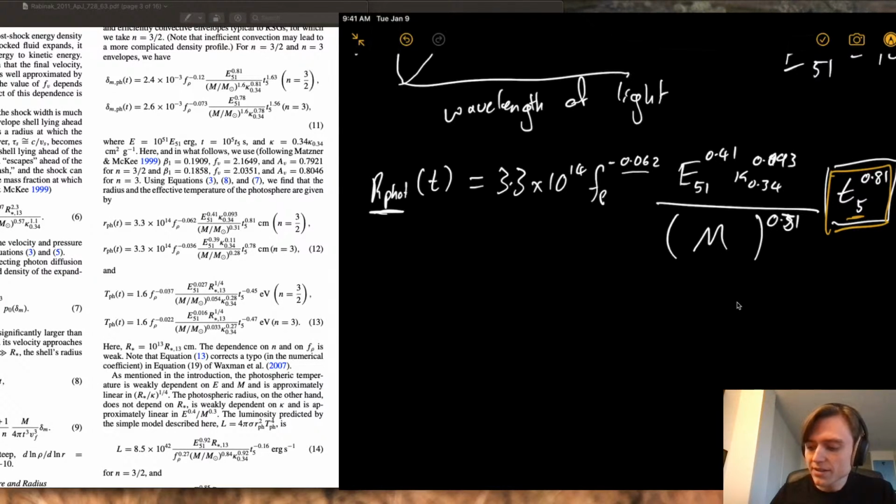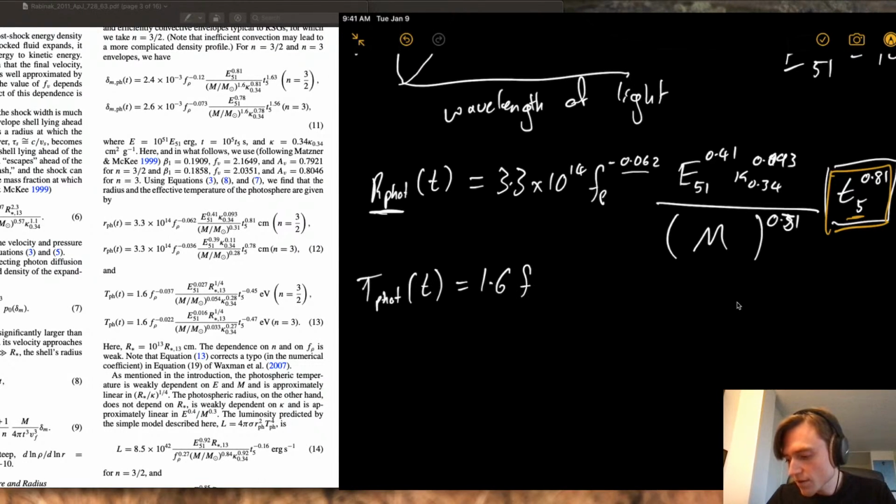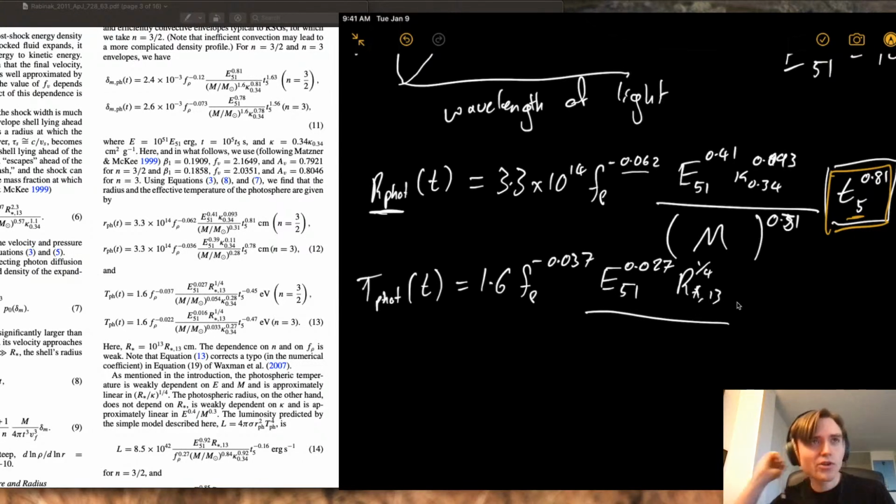And there's also this next equation, T phot, which also depends on time, and it also has some weird things. So it's 1.6 F rho minus 0.037, E to the power of 0.02751, radius of our supernova, or our star before it blew up, to the power of 1/4, and that's normalized again. This time it's 10 to the power of 13 centimeters.